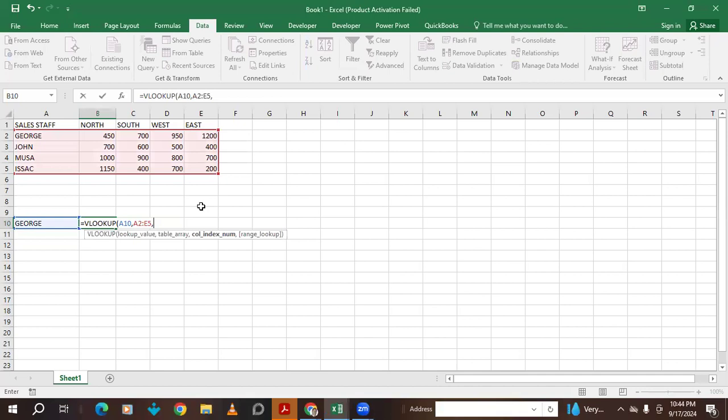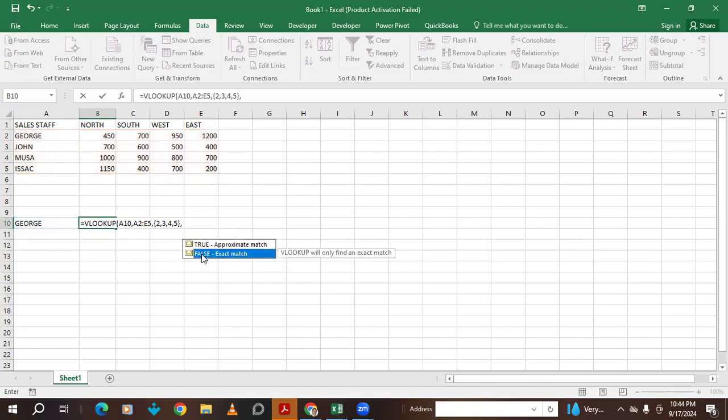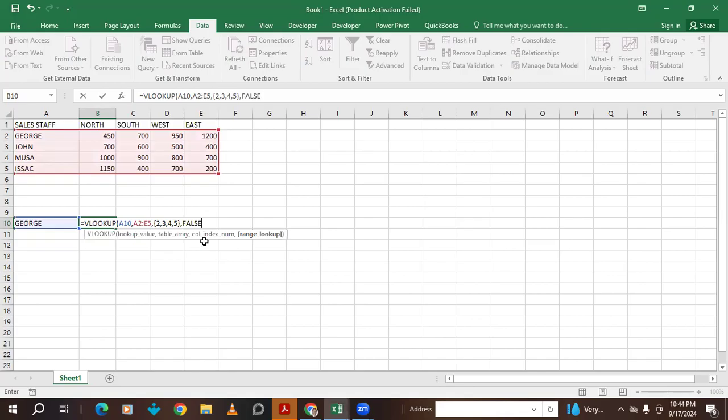So you come and open the curly bracket here. Then you type 2, 3, 4, 5, like that. Then you close the curly bracket. Once you close the curly bracket, you will assign either false or true. You just select this one, like that. Then you can now close the bracket here.